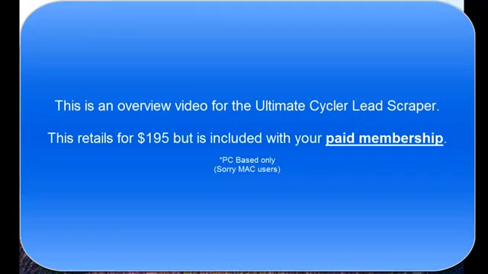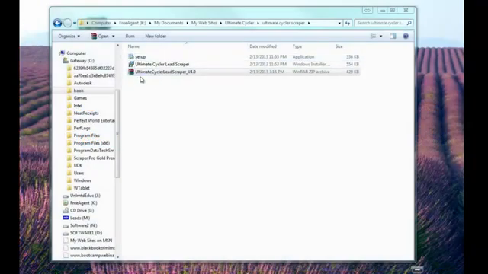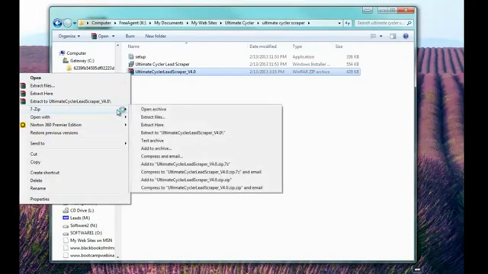Welcome everybody. This is going to be a video to show you how to download and install the Ultimate Cycler Scraper. So once you download it, you'll have a file like this. This is a zip file, so you need to right click on that and select whichever unzipping program that you have to extract the program.